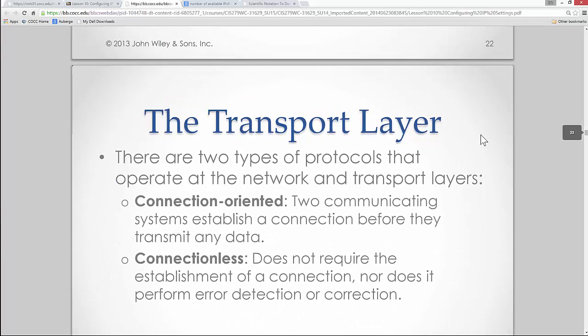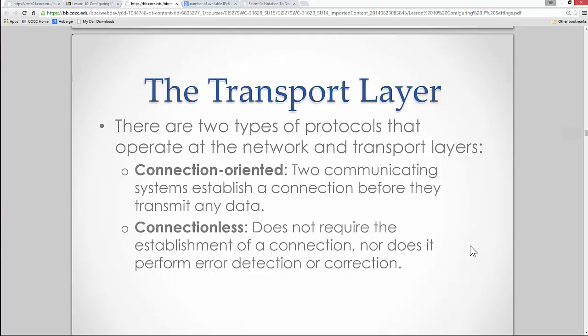Transport layer, two types of transport: connection oriented, so two systems communicating establish a connection before they transmit data, and then connectionless, which does not require the establishment of a connection, nor does it perform error detection. So which one is a broadcast? I'll let you figure that out.